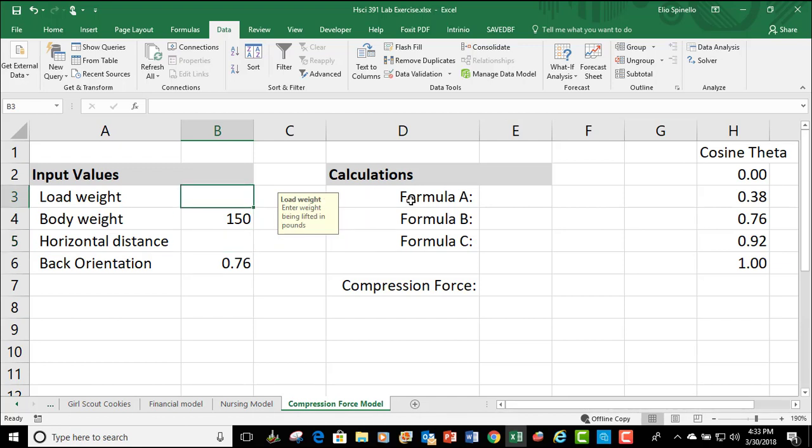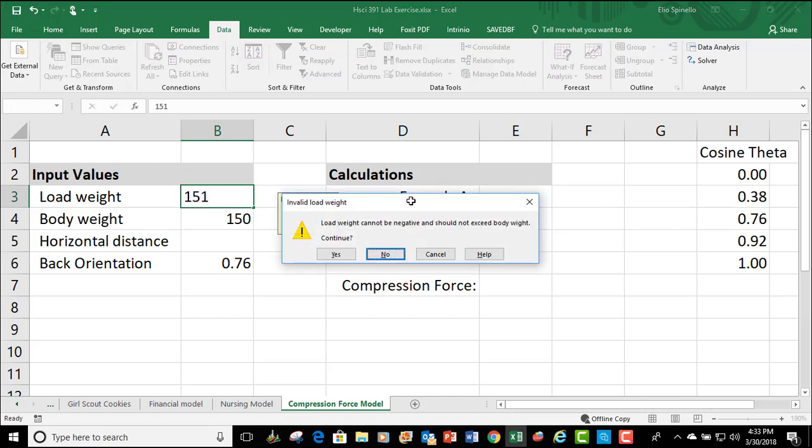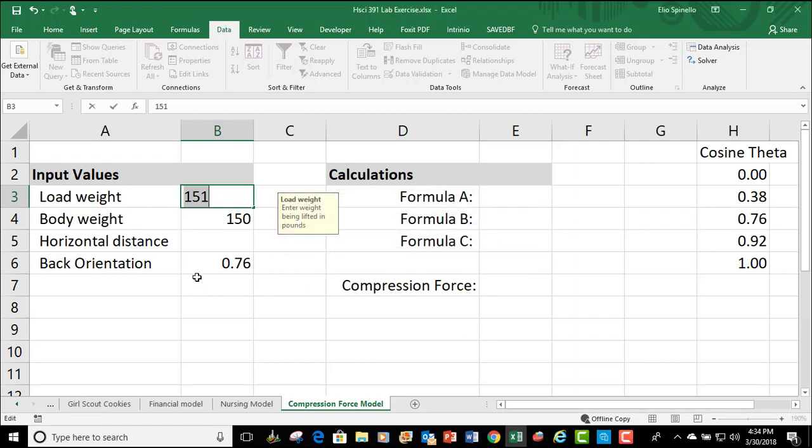Now the load weight, remember, should not exceed the body weight. So if I enter 151 pounds, I should get an error message here. Now remember, on this one we did a warning message, not a stop message. So notice that this one's a little bit different. It's actually letting me continue if I want. I can hit yes to continue or no not to continue. So I'm going to type no, and let's enter a little bit more reasonable number for our purposes. Let's enter 40 pounds.